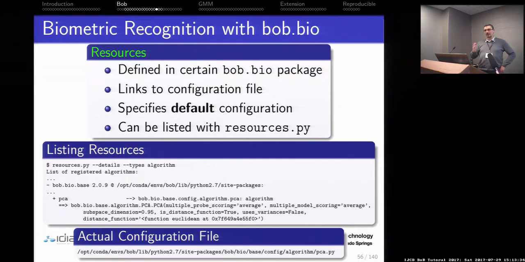These paths are from within the virtual image that I have provided. There, the installation path is in opt, conda, envs, bob, lib, python2.7, site-packages. So this is the base path, and then you can go on with bob, bio, base, config, algorithm. So at the end, the actual file that you can find is a combination of this and that, which is opt, conda, envs, bob, lib, python2.7, site-packages, bob, bio, base, config, algorithm, PCA. So that's the actual configuration file, and you can have a look at how it is implemented.